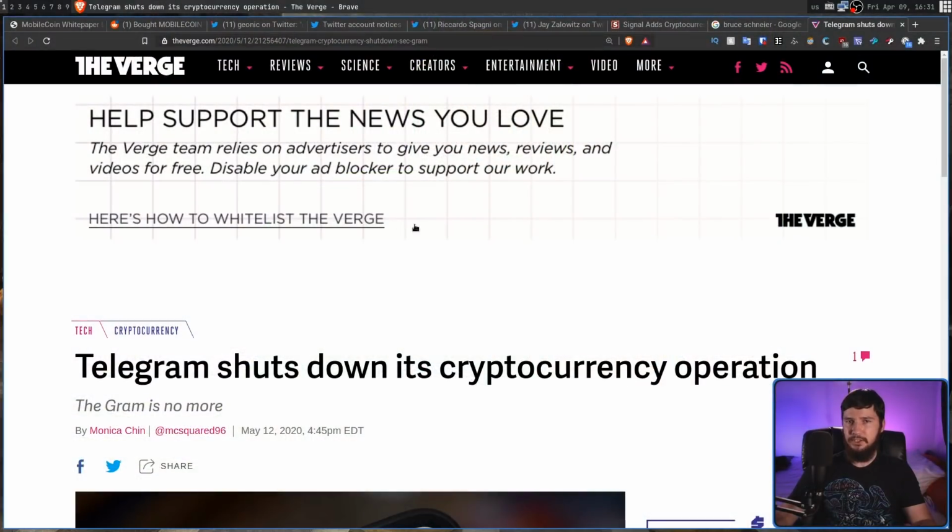Not to mention that Telegram already did this and failed really, really hard. The difference with the Telegram situation with the Gram token is that Telegram themselves were the ones actually developing the coin, whereas in this case, you have a separate entity that manages the coin. Separate, but the technical advisor is also the founder of the partner. I'm going to say it's separate.